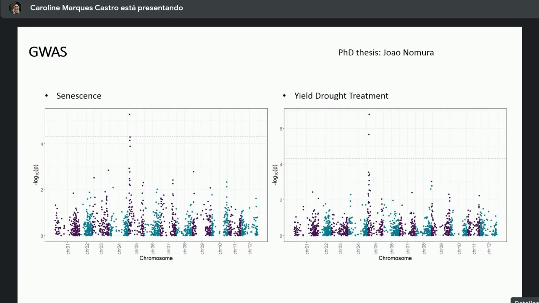And Joao even managed to get some significant SNPs in the GWAS with this marker system. So he found significant SNPs for the senescence and the drought treatment. It's because these are big effect loci that they could be detected with these markers, that it's quite a low density, so it's not really suitable for GWAS. Next slide, please.